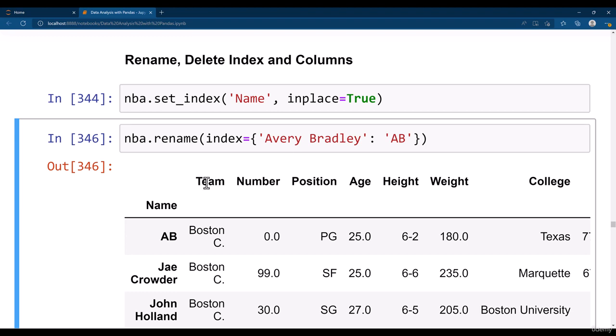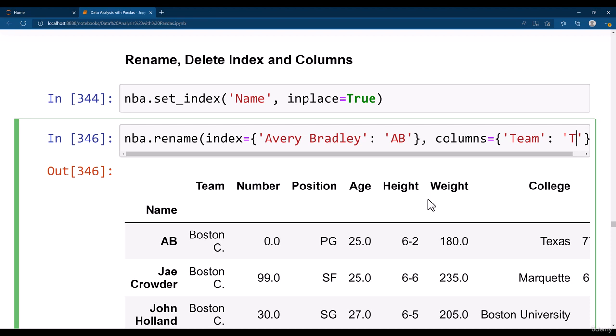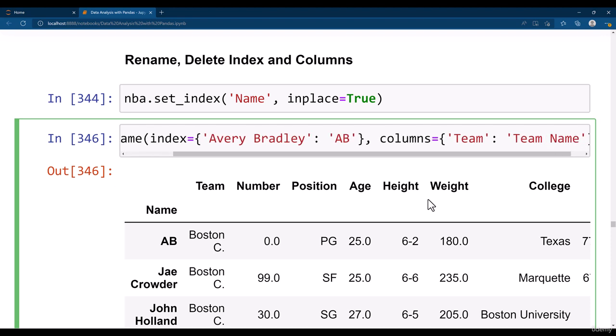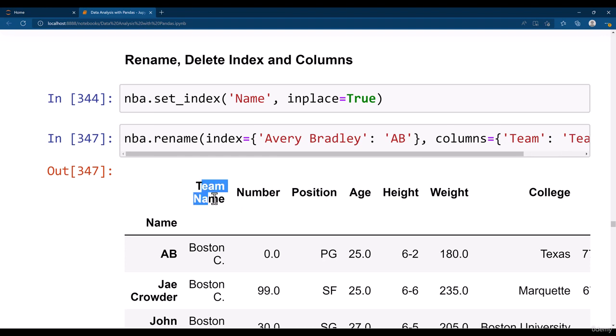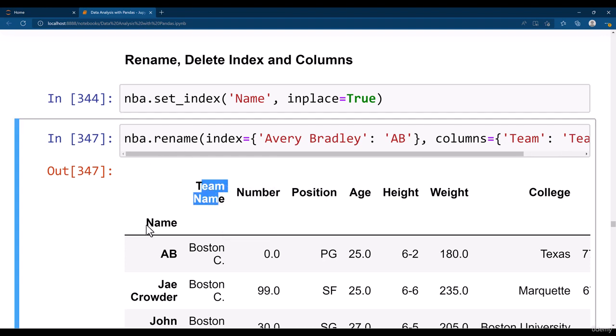And at the same time, if you want to change the column name, you can simply put a comma and say I also want to change a column name. In that you can provide a dictionary. So I want to change this team, which will now be called team name. Let's go ahead and run this. Now you see this is now called team name, and the first index also got changed here.